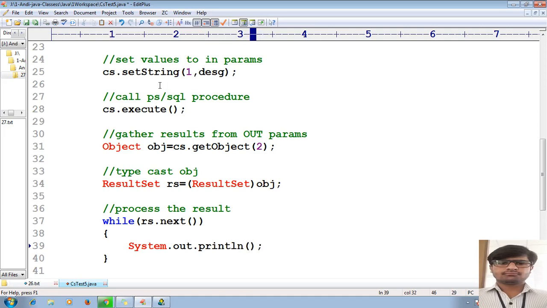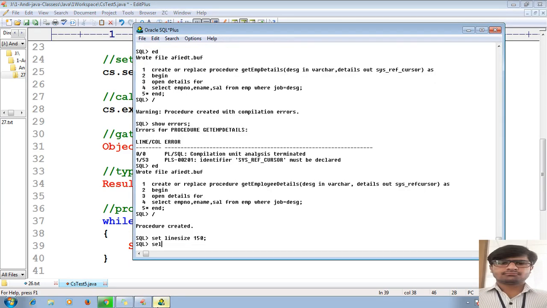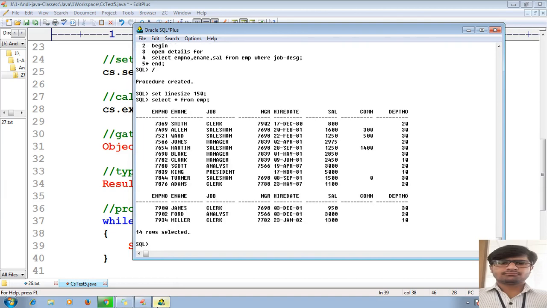So I can hold into plus plus double quote slash t. Let me copy this stuff, Control C, and rs.getFirst is the employee number. Let me check. Here let me set line size 150, select star from EMP. Okay boss, fine. So here I got the records.